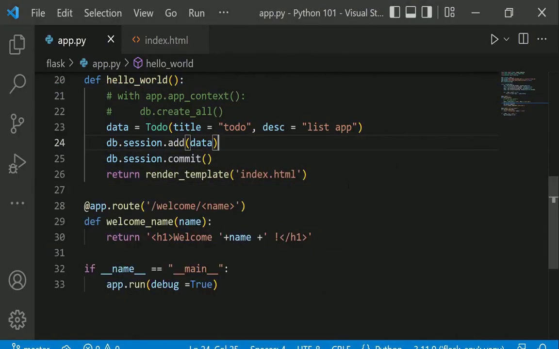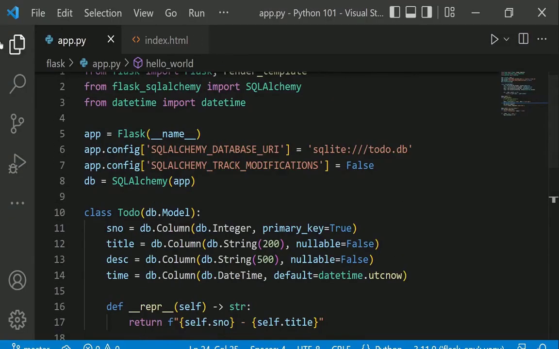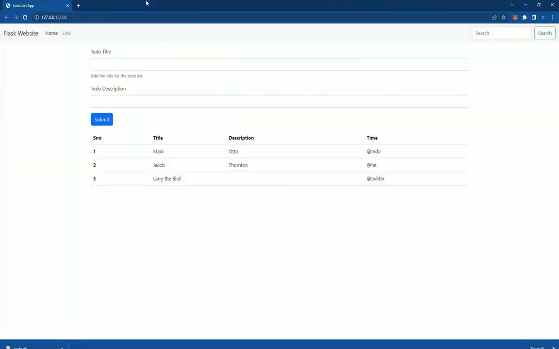I will close this from here, and we are now going to try to add the data into our to-do list app by sending it through the HTML code that we have written. We are going to be using these two fields to take the data, and after clicking on submit, it should show the data over here.